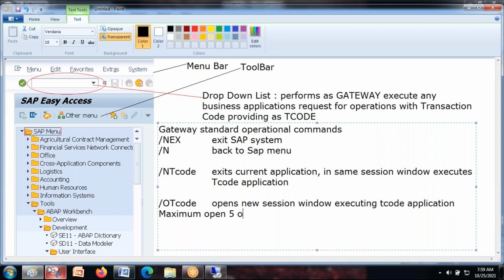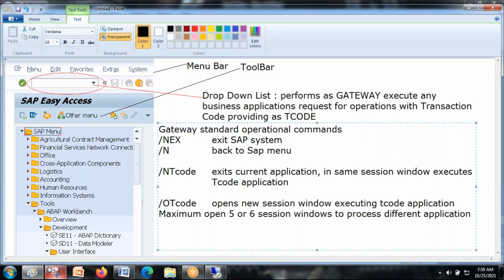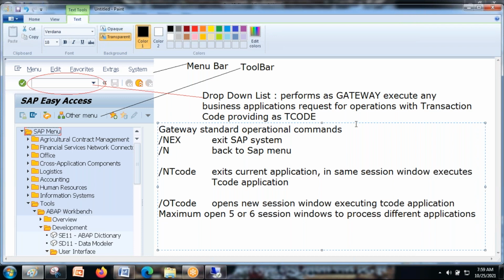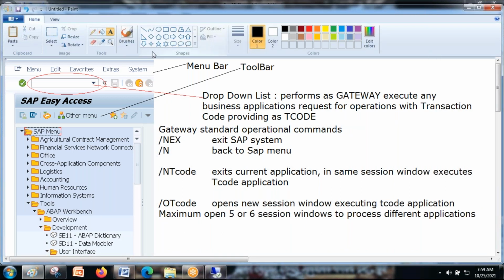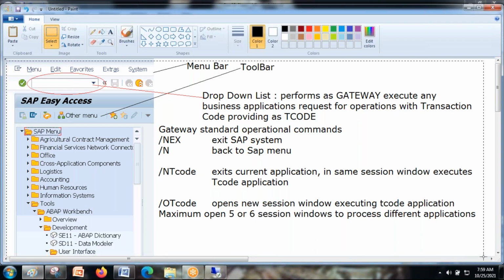So 5 or 6 session windows, different applications to process different applications. Okay, this is very much important. You should know about these commands. Good. So we must be aware of these gateway commands. Every SAP person who is learning, you must be aware of this starting.